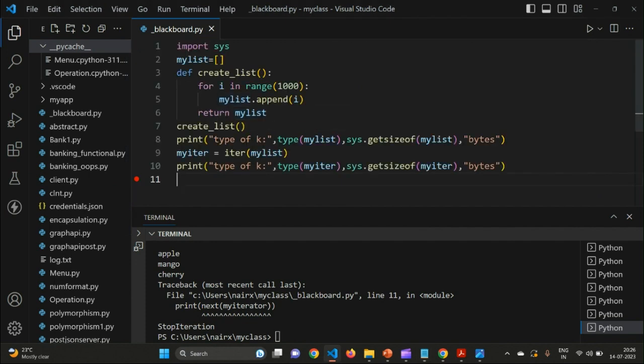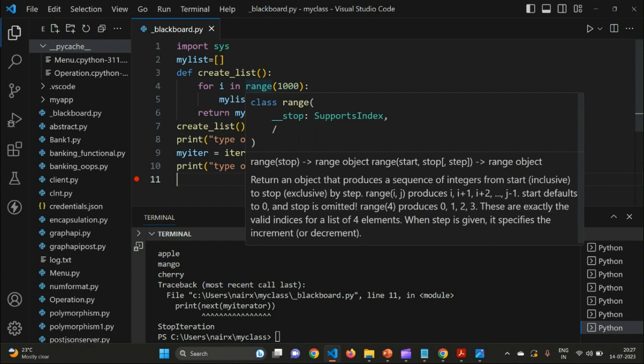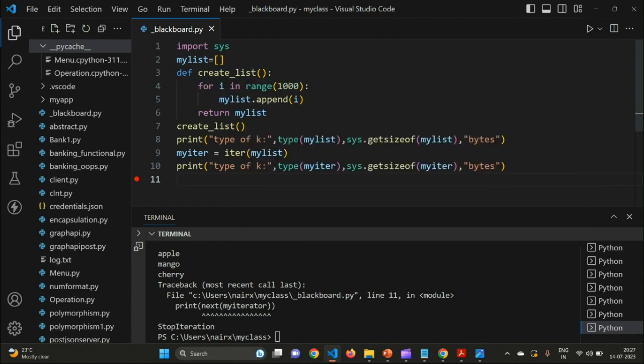Okay, so here I have a list which is blank. Then I'm going to create a list using a loop. I want 1,000 elements in this list. So this will run a loop for i in range of 1,000. It is going to append each and every value to the list called my list. So in line number 7, I'm going to call this create list function, which will create my list, which will have 1,000 elements.